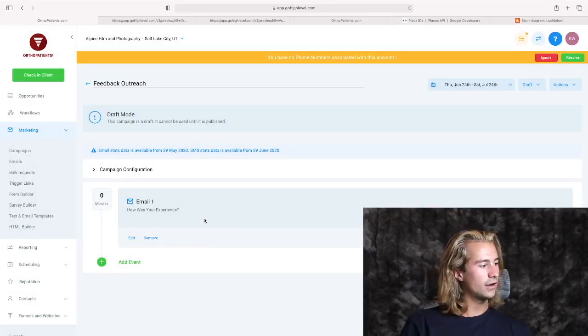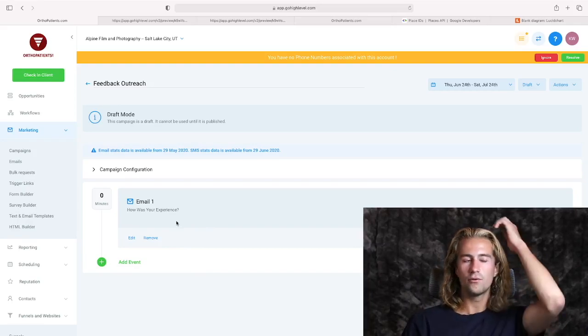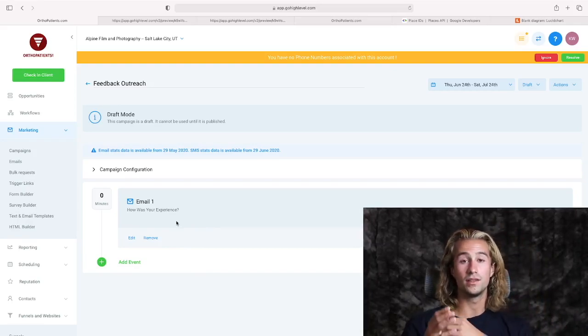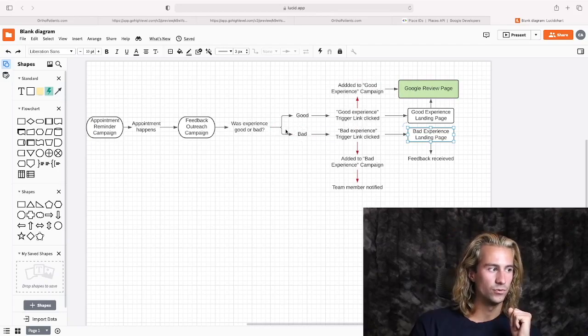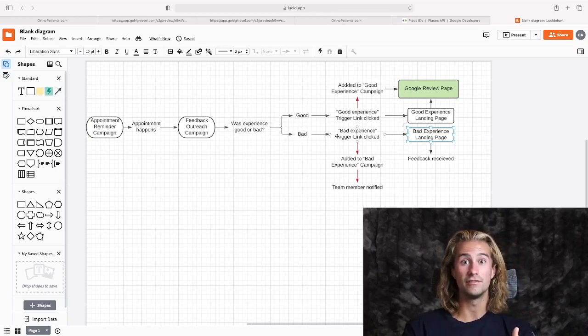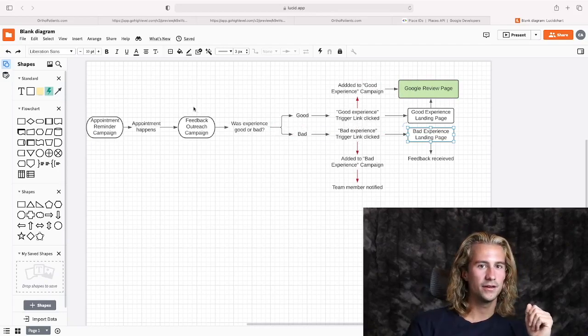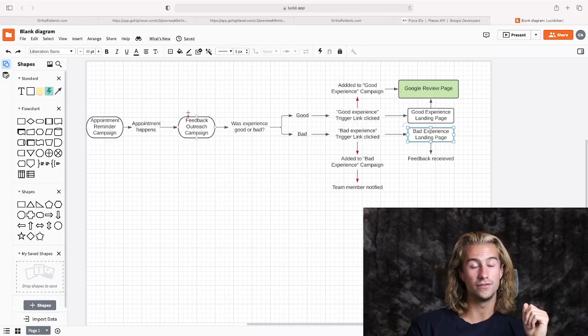Now our feedback outreach campaign is good. We've got a way to sort our clients between having the good experience and the bad experience, right? And it's going to send them down one of two paths. This good path here, ultimately getting them to a Google review page, or a bad path, which will send them down this path where they can leave feedback for us. So our last step here is actually getting our clients into this feedback outreach campaign.